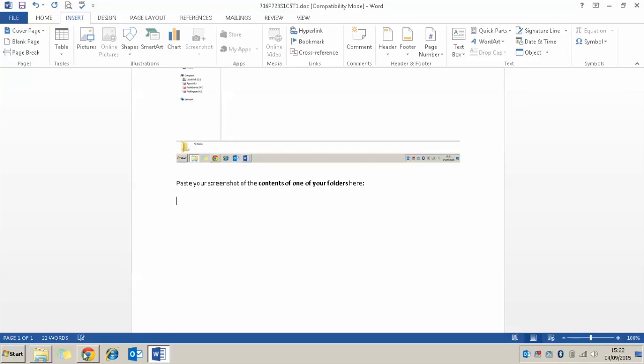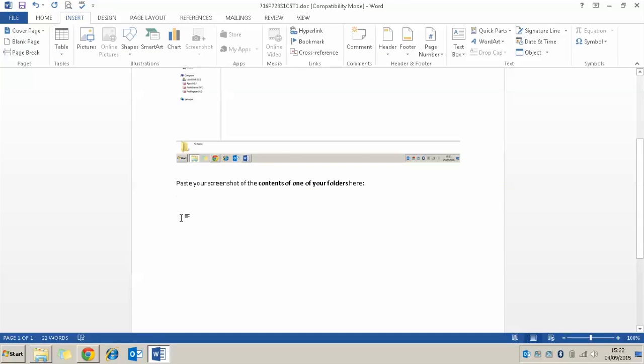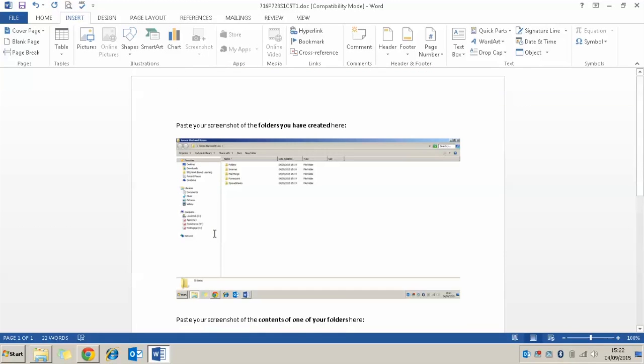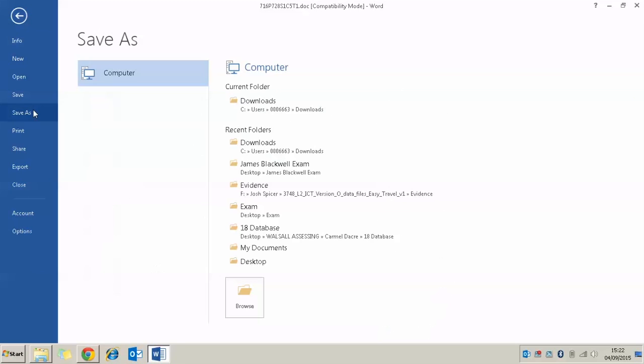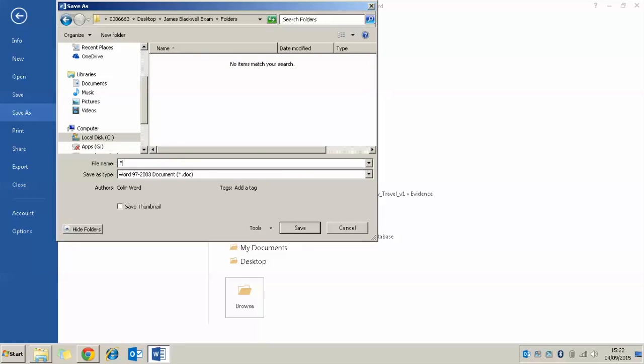So again, I'm going to go into my folder, I'm going to open one of the folders, and I'm going to print screen that. I'm just going to paste that into my document. The final thing I'm going to do there is go File, Save As, go to my exam folder, and save this document.